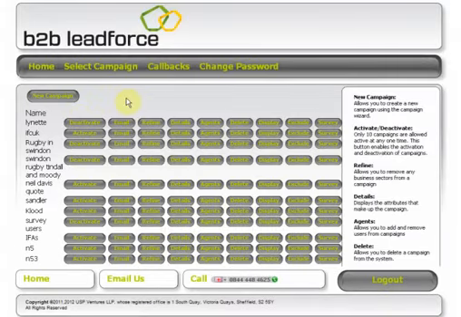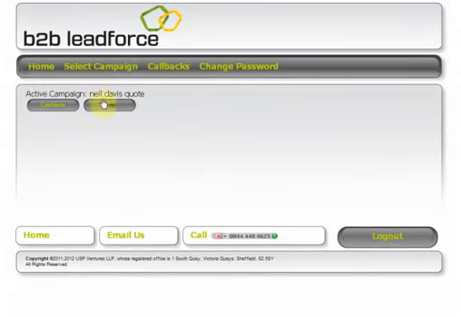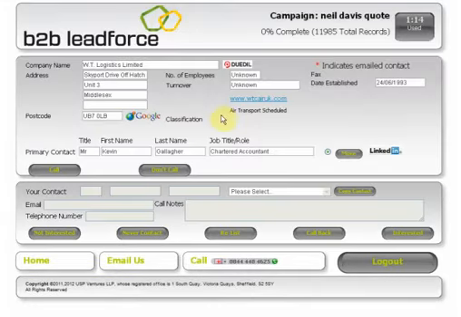I now need to make sure that the campaign that I'm looking at is activated. Yes, so that it's a current and live campaign. Go home, select campaign, and I now want to continue with the Business Growth Show campaign.